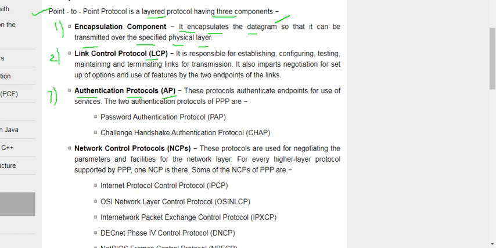Okay, so datagram means the actual data or the information that can be transmitted from sender to the receiver through the physical layer. So for its encapsulation, the encapsulation component is used.